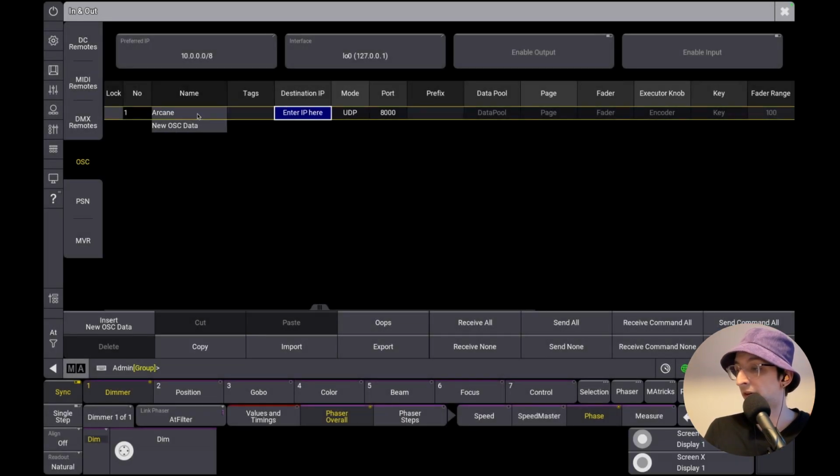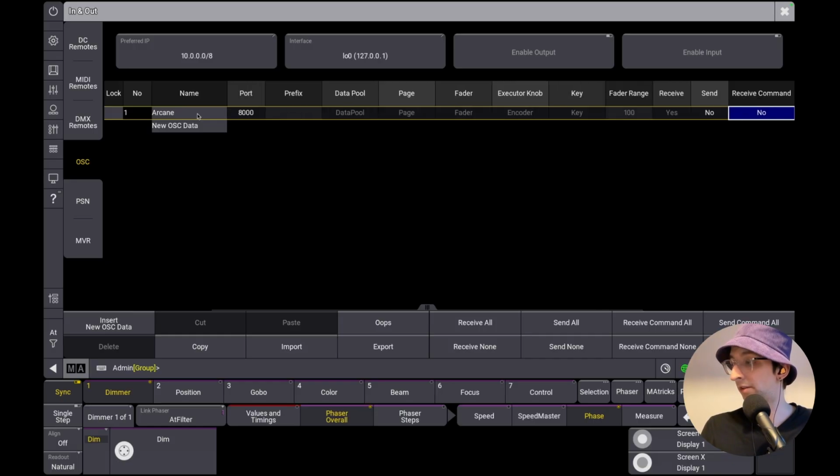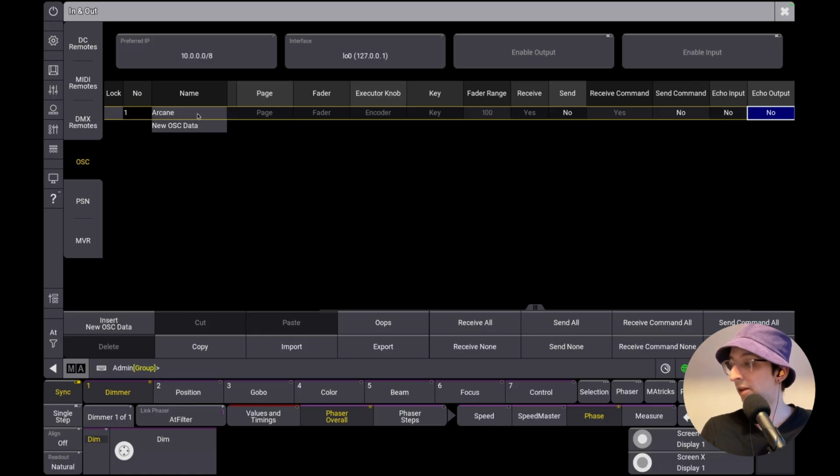We need to go along here. Port, we're going to need to refer to that port later, but we'll leave it as default as 8000. Prefix, we can leave empty. We can leave all of these values at their default. Fader range 100, we'll also need to refer to that later as well. Receive, we want to set to yes. So press Y to do that. Receive command, press Y to set that to yes. Echo input and output, you can do that if you want to, but we're not going to be referring to the command line for this video.